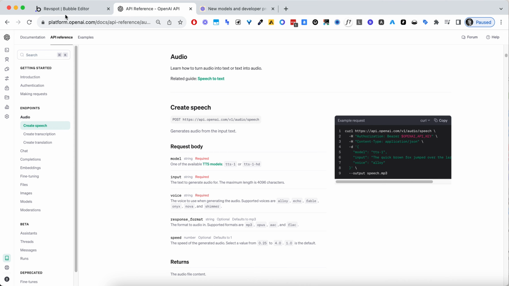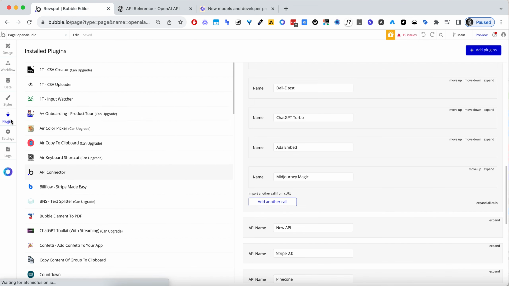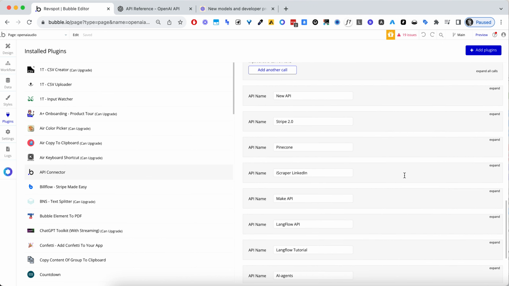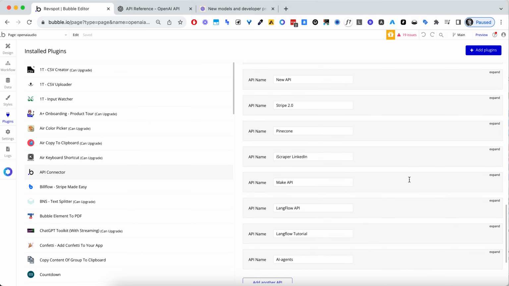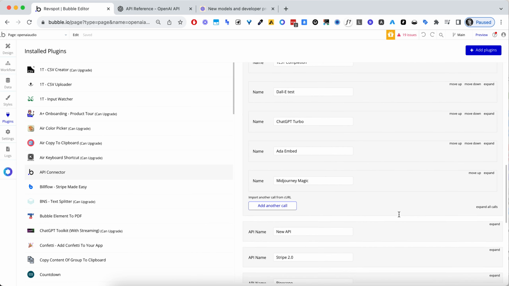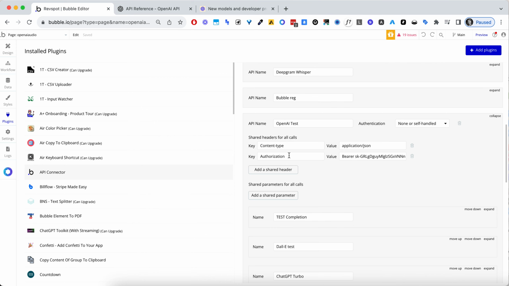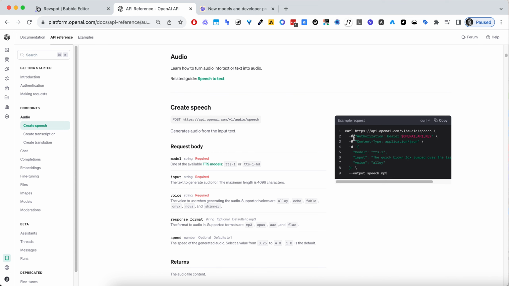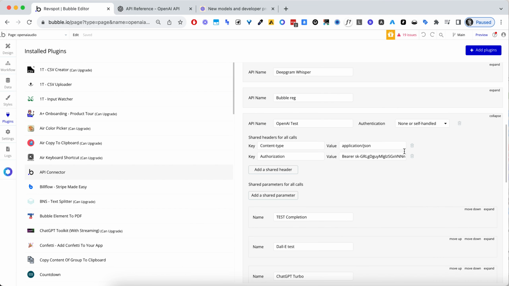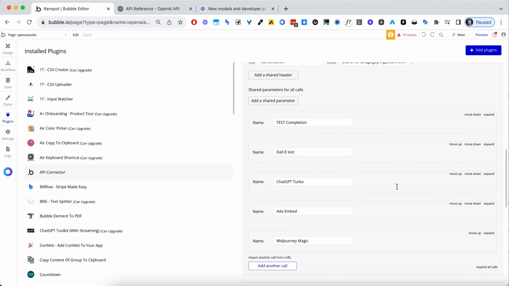So let's go into Bubble, plugins, and API connector. And if you don't have the setup already, what you need to do is add this. So content type, authorization, application JSON, bearer, and then your API key. This is the 2 H's here for header. Okay, and let's add a new call.